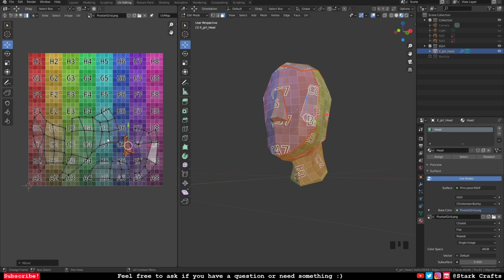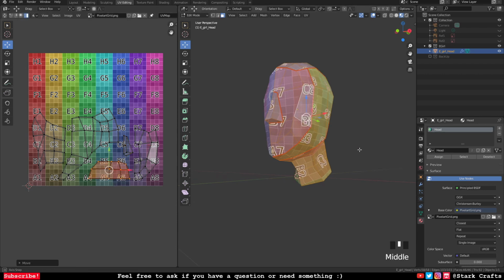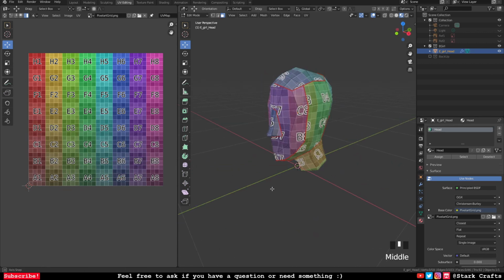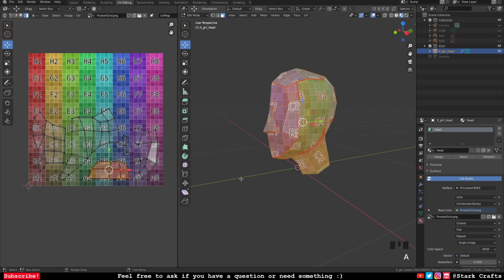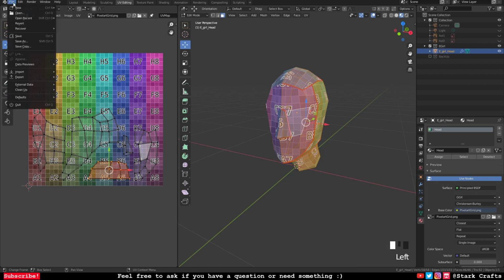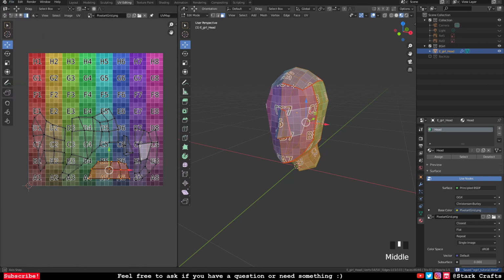Also maybe make a little bit space between those parts for the texturing later. Yeah, and I think it's looking nice. Yeah, we successfully unwrapped the UV. Okay, nice. So let's give it a save. Nice.